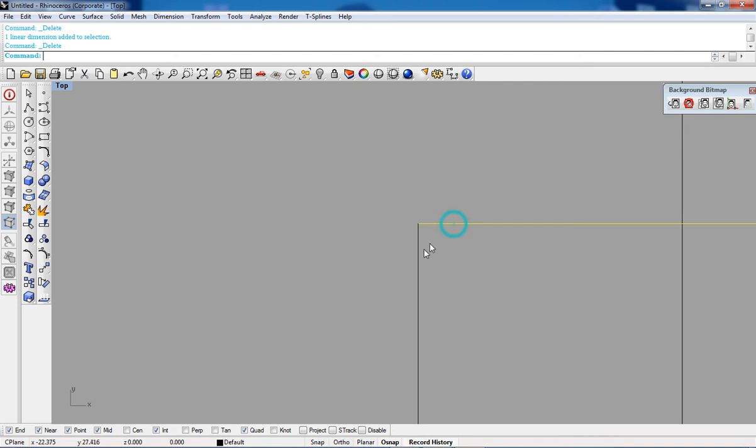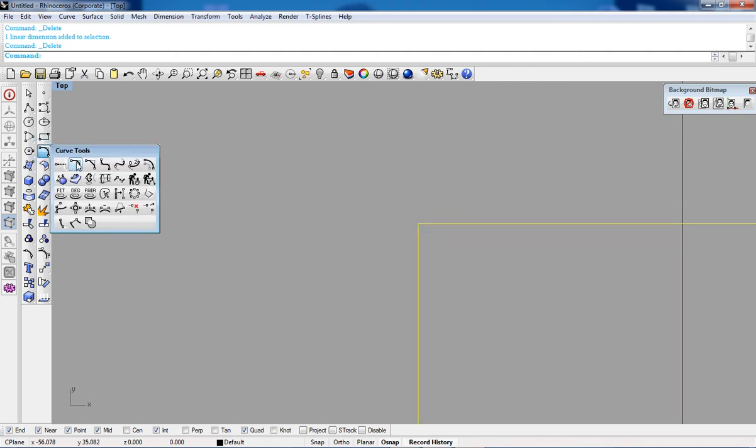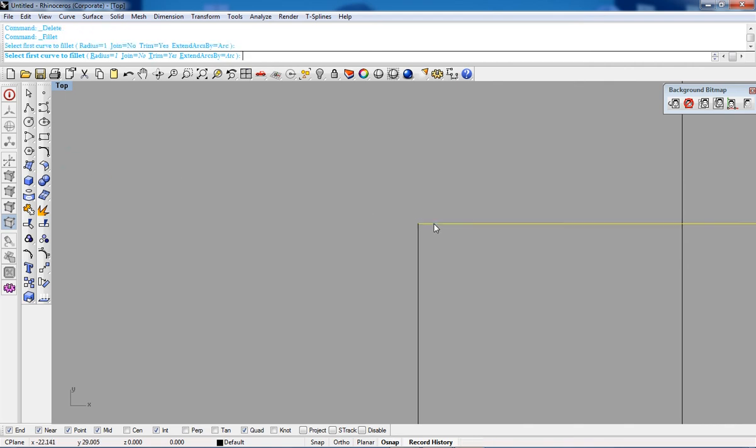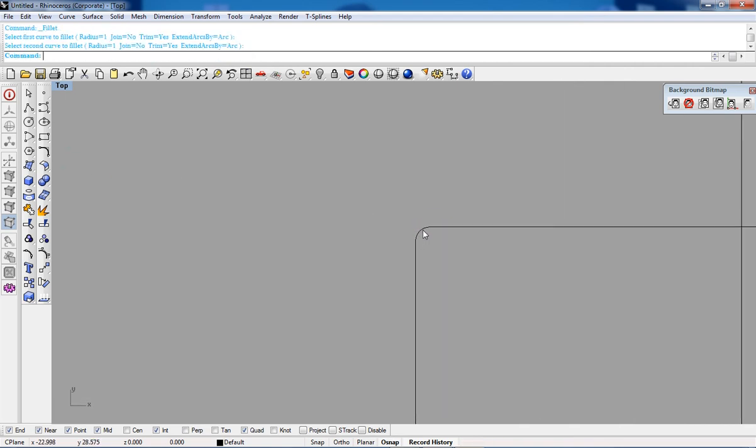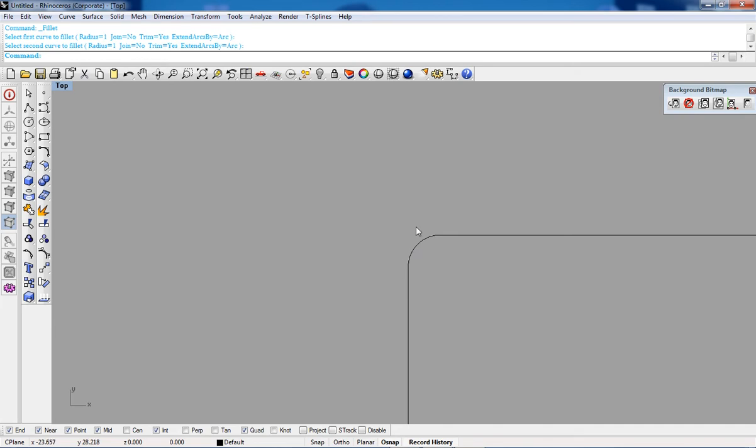Now if I want to fillet it, then I select the curves and take this option. First, second. You see the corner was filleted. The corner took a dome shape.